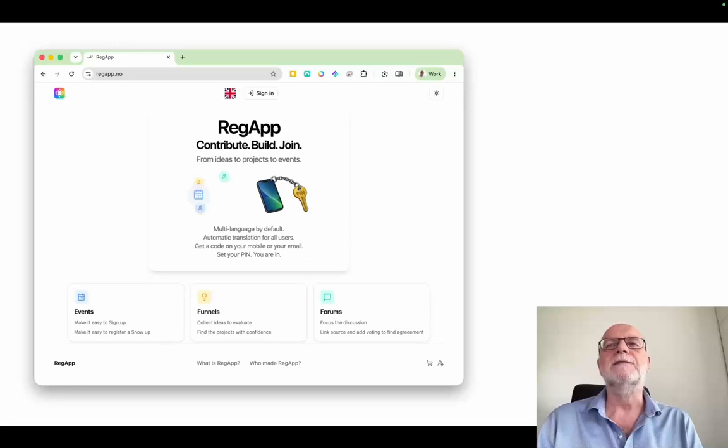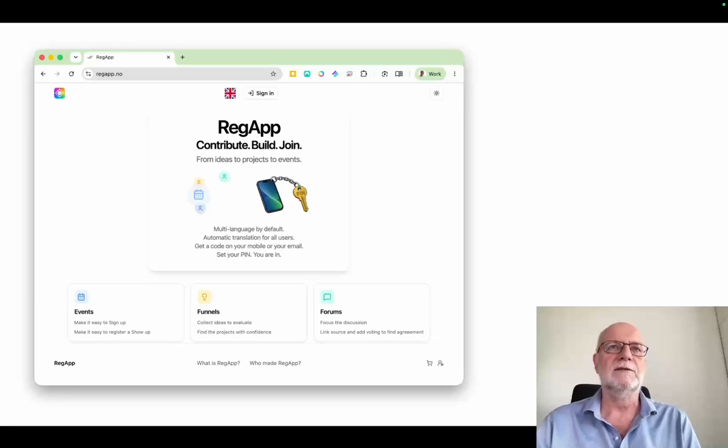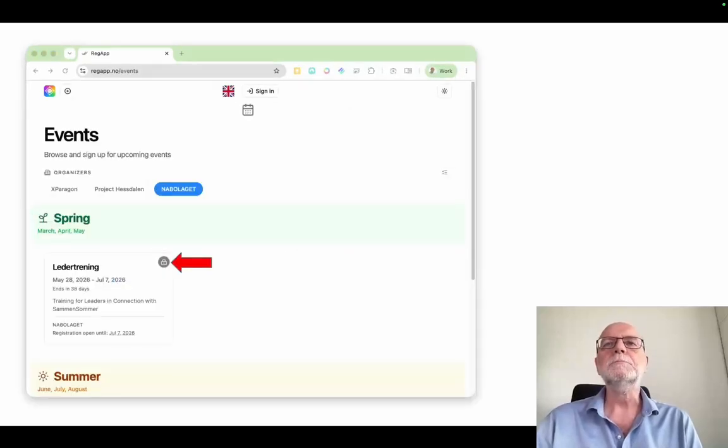I will click on events to show you how to sign up and later register my show up to an event. On the events list, you have to click on an organization to see the events available. Notice the lock icon on the first one, indicating that you need a sign-up code to get in.